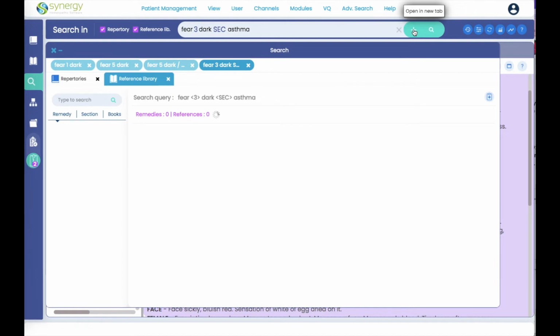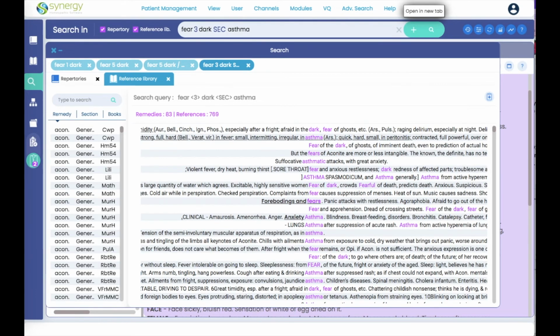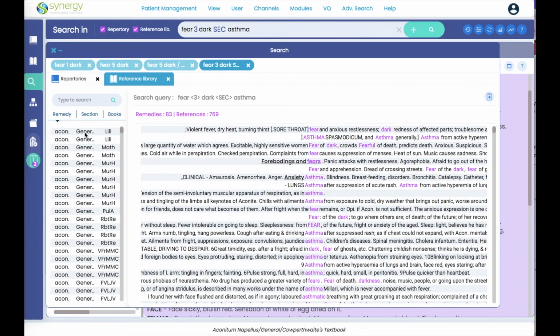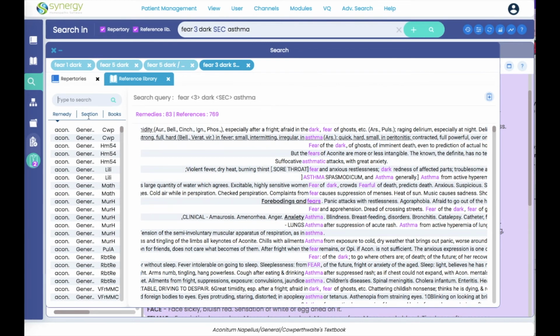And you see that it hopped right to the reference library tab. And that's because when you have the complex proximity language up here in Global Search Window, you're not going to have a rubric that comes up as a result. These are 2 very separate things, and there are no rubrics that apply. So fear in the dark, asthma in the same section. And you'll see here, the general section is the one that's come up.